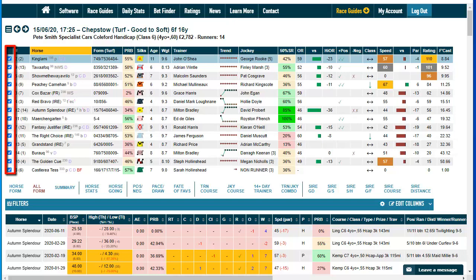This column of blue ticks can be used to include and exclude individual horses from the horse form and all form sections below. This is especially useful if there are non-runners in the race that should be excluded from your analysis. In this case, I'm going to exclude Castlereagh Tess as the horse is a non-runner. Now I'm only including horses that are expected to run. I can move on to using the filter section below.